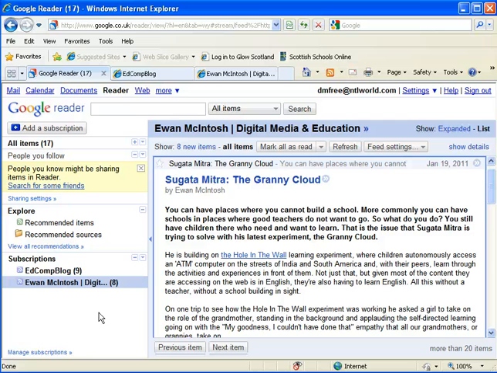There's plenty of other features, just have an explore, see what it can do, but it makes it so much easier to keep track of blogs and to see the items that you have and haven't read.